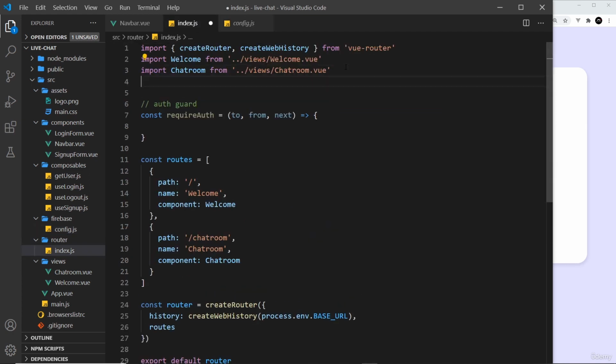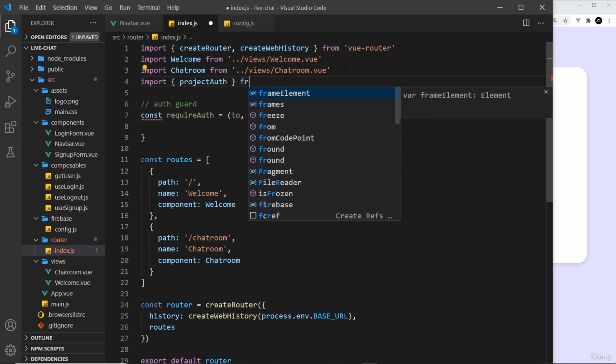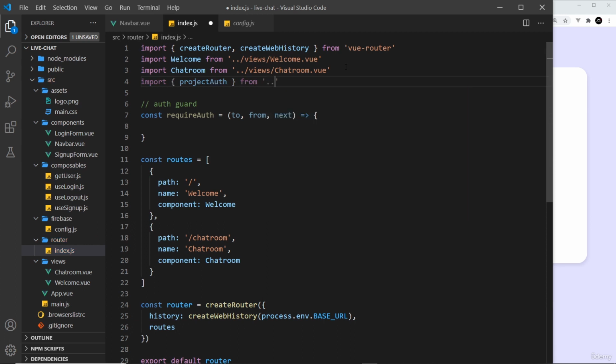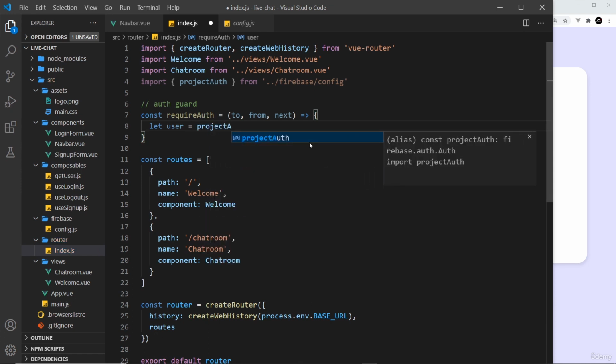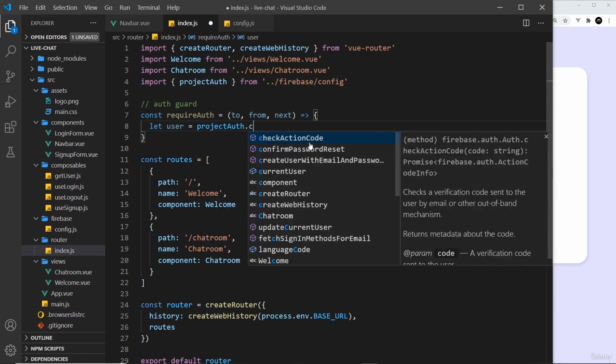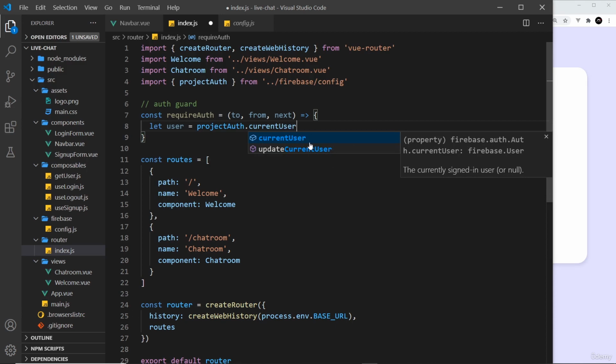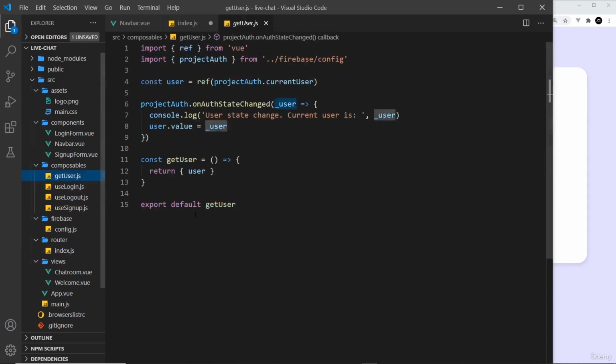So I'm going to grab that and I'm going to come over here and import projectAuth, and this is going to come from ../firebase/config. And I can get the current user now by saying let user = projectAuth.currentUser, like so.